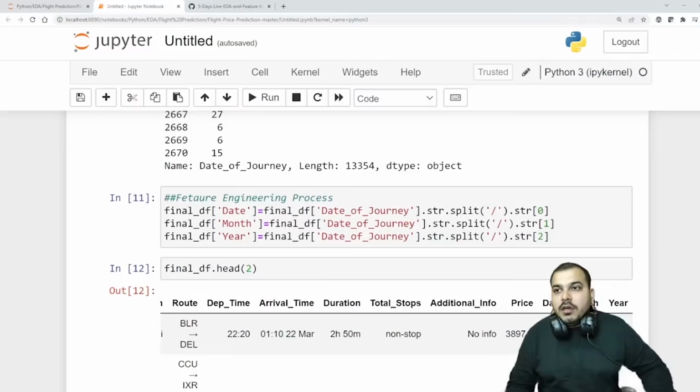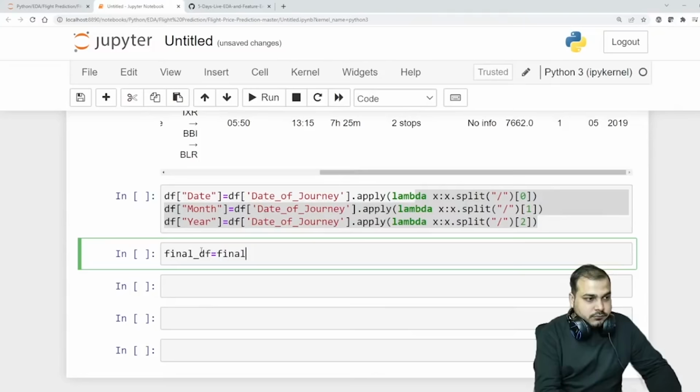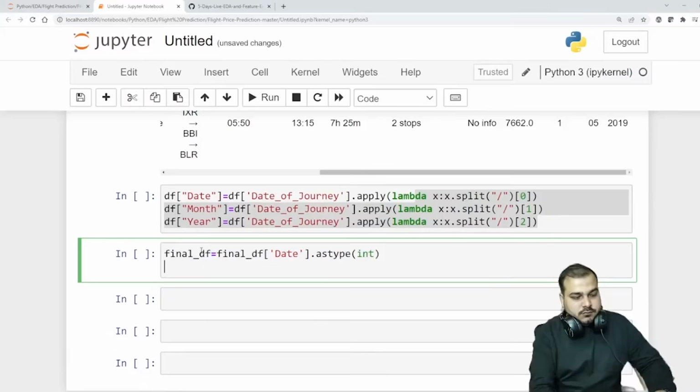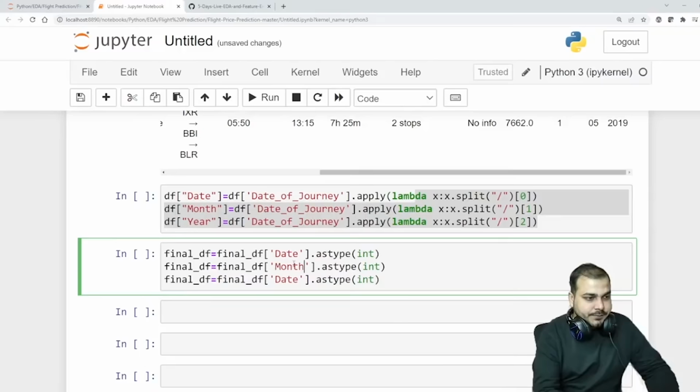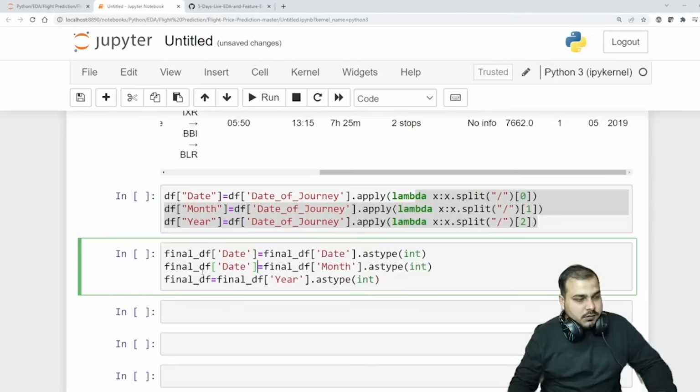Simple, we have to make sure that we convert that into an integer, right? So we need to convert that date, month and year into integers. In order to do this, it's very simple. I will just write final underscore df of date is equal to final underscore df of date, and I'm going to convert this as type int. Then I'll copy this and paste it, and do it for month and year. But one mistake I'm making over here: I have to apply this to the same feature, right? So I'm going to copy this here, make this month and make this year.